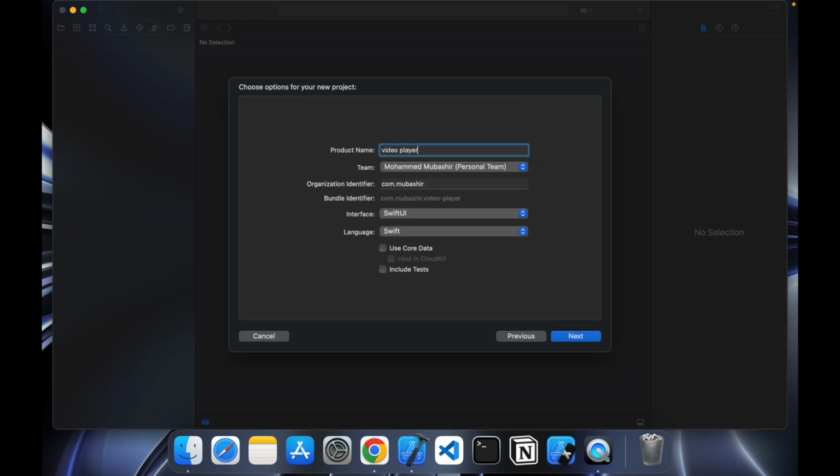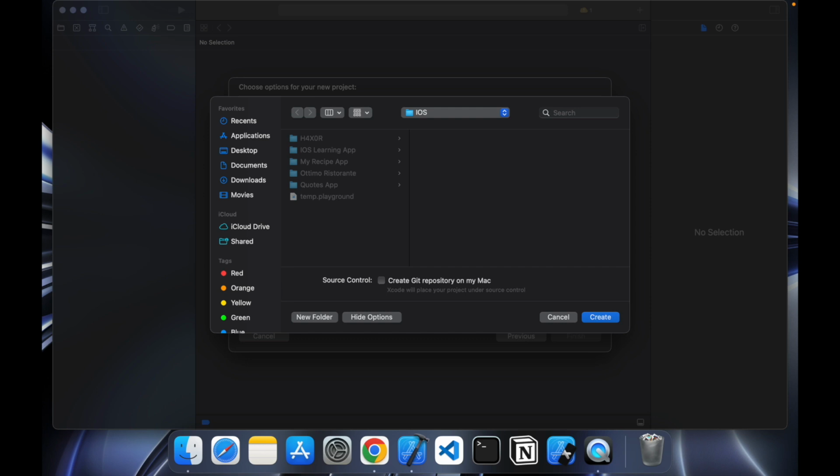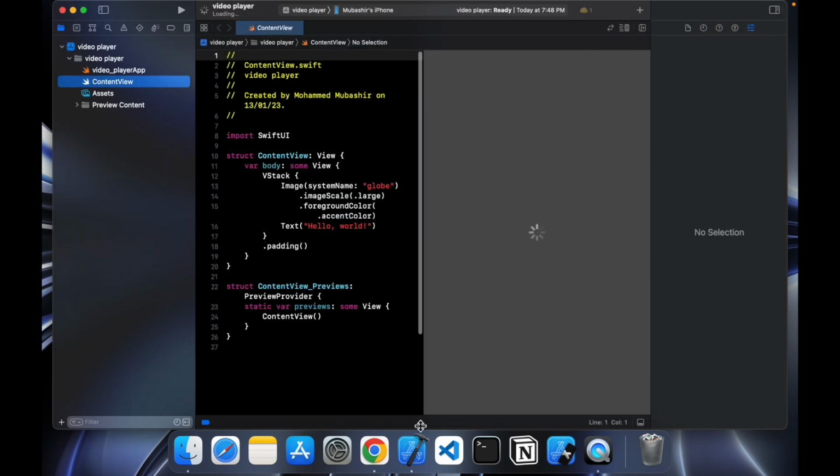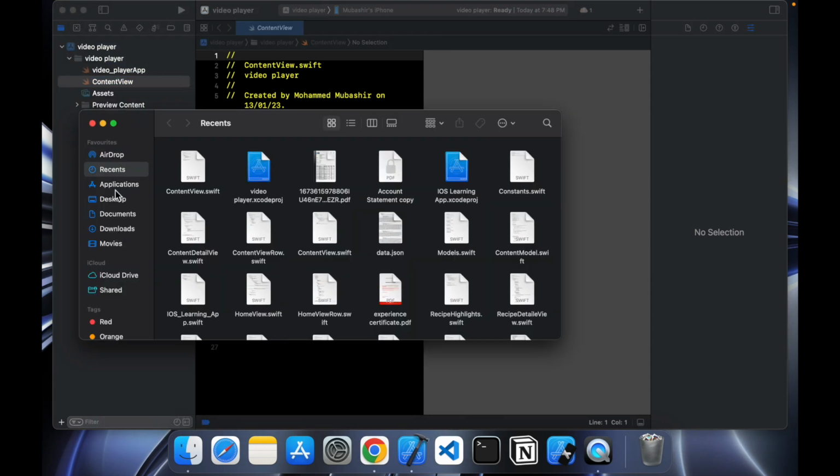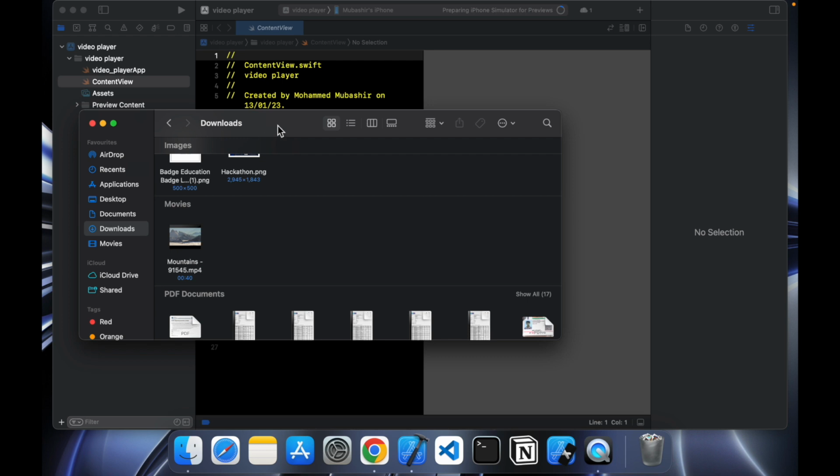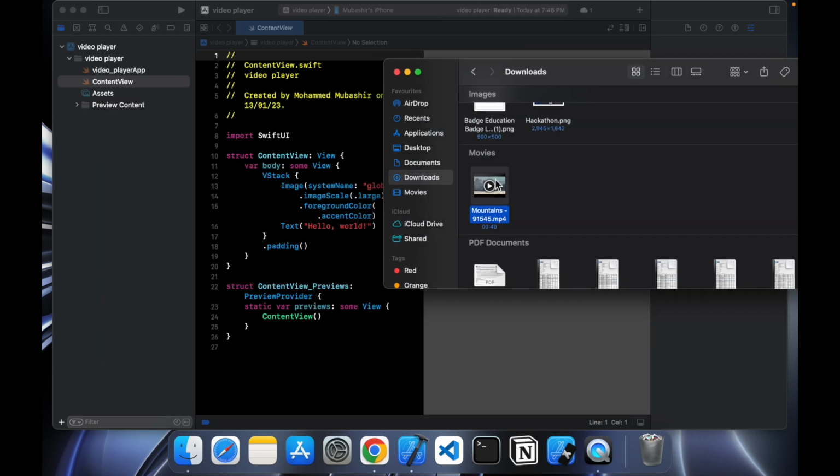video player, and here we have made a new project. So first, let us import our video. I'm going to use this video, mountains.